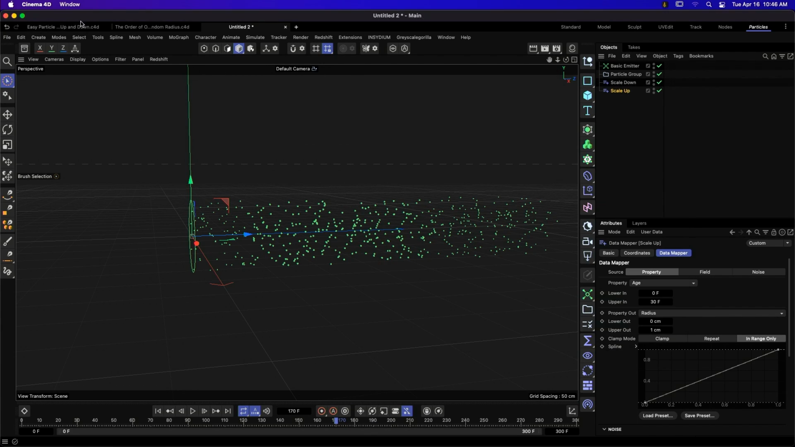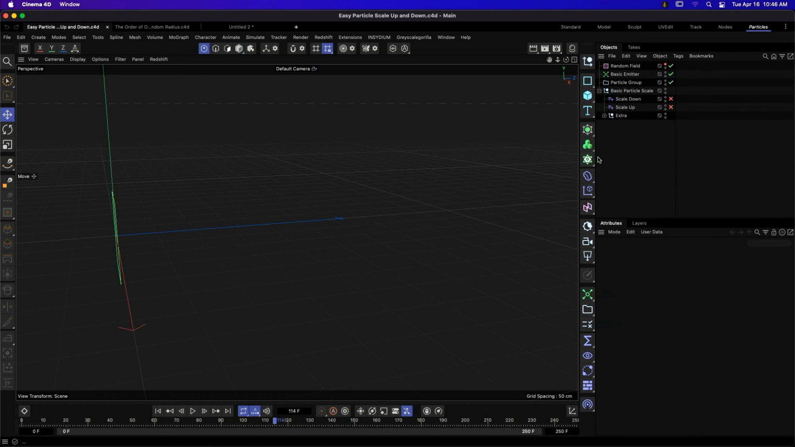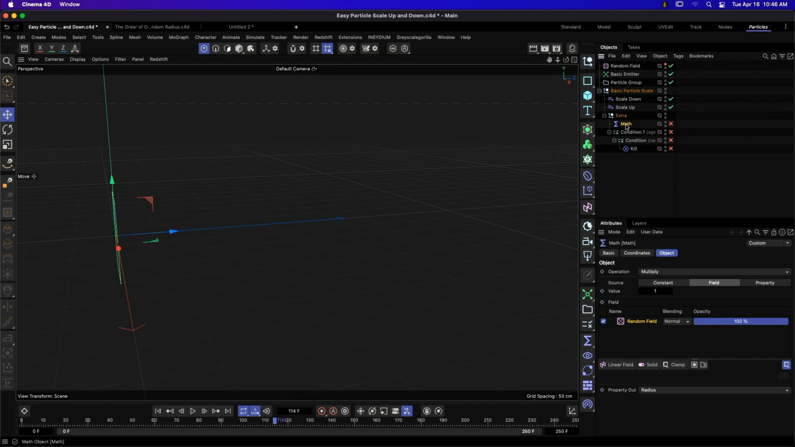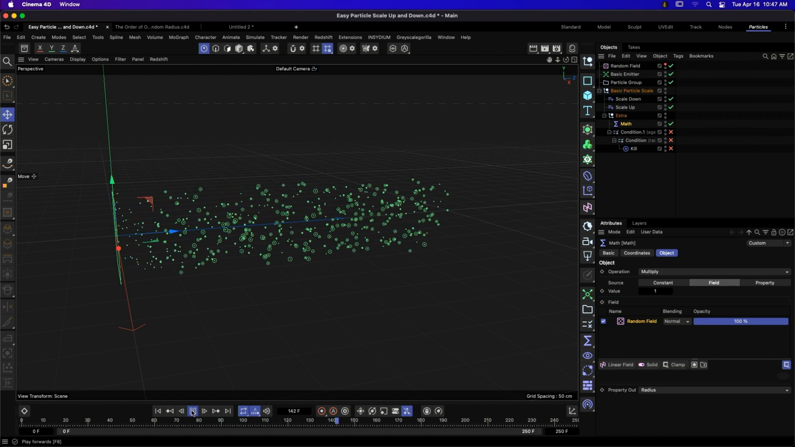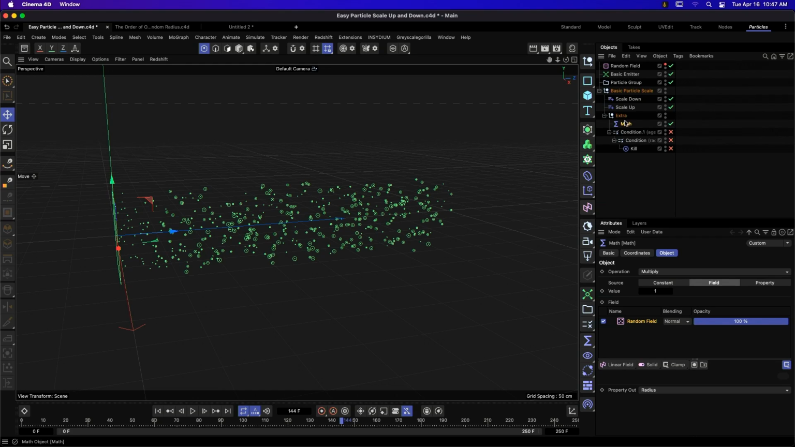So this is cool. Now, back to this example, I've enabled these, and you'll also notice I've got some other things going on. What I've got here is a math modifier. And this is just going to say, I'm using a random field. You can set it to a field mode. So we've got this random field to multiply whatever values we have there. So this is going to give us variation in the radius. So if we just press play, we can see that now. So now we have a variety of radii on these particles, which is a bit more pleasing to the eye, and they're still going to scale up and scale down.